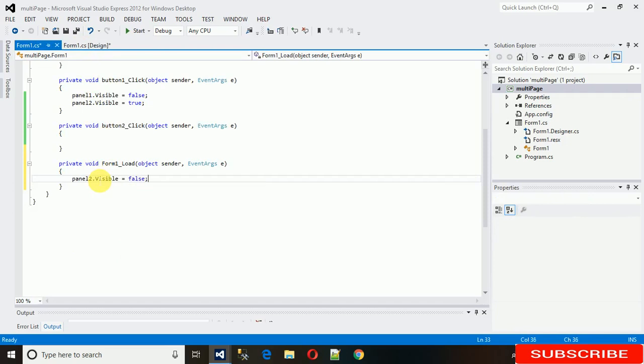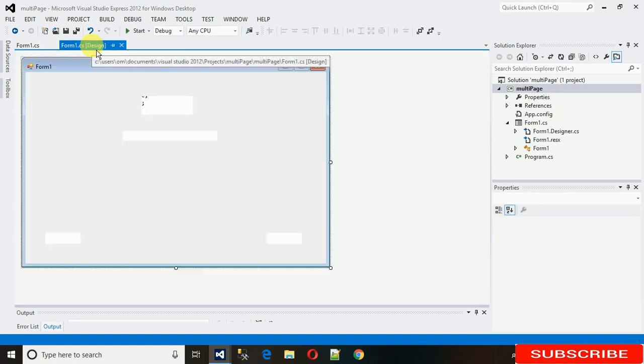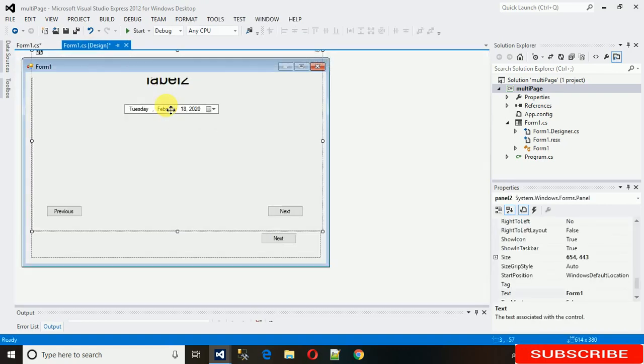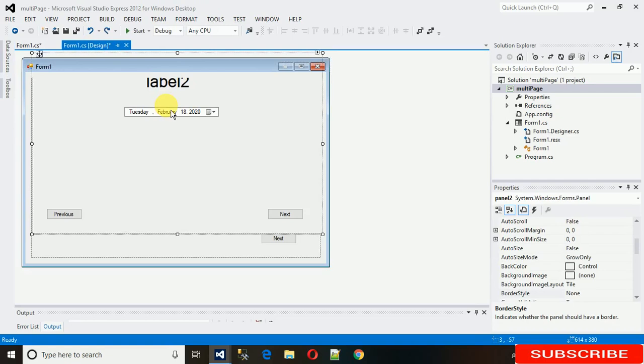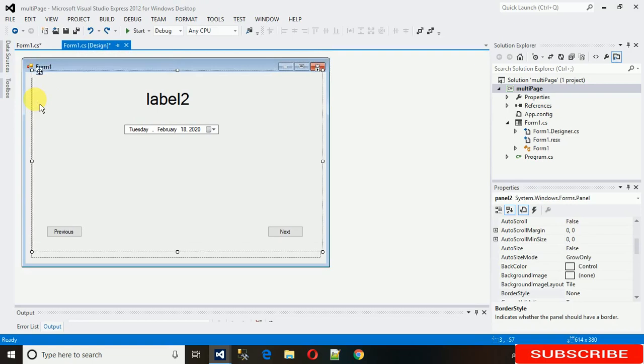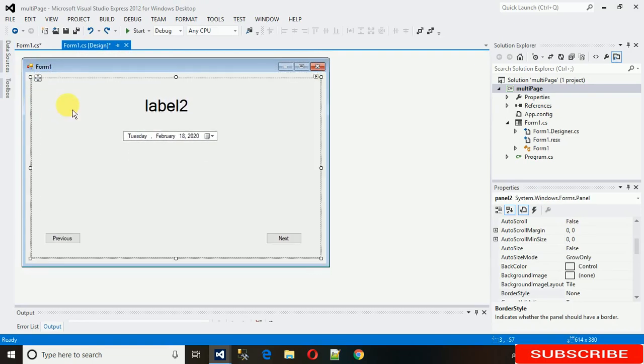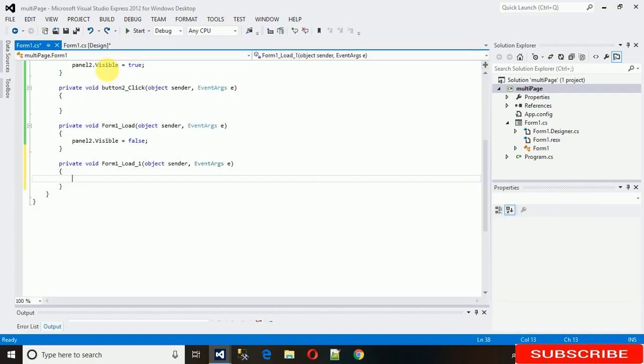Okay, so just start it and I will show you how it's actually working. This is the first panel, in which I have put the grid view and one label. Just click on this next. Okay, so we have a problem. Make sure that the panels overlap perfectly, otherwise it's not visible. And if you're facing some problem like this, then just rearrange it, and it will be fine.